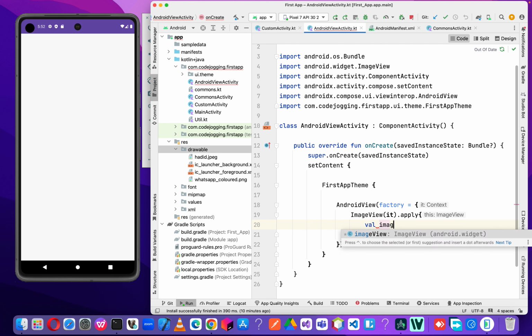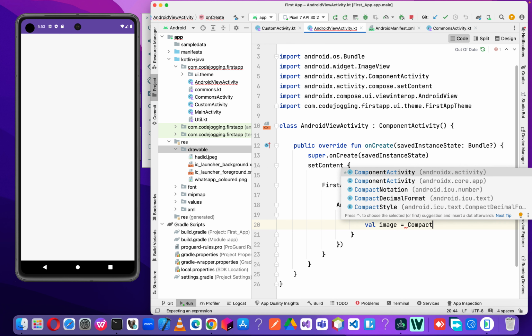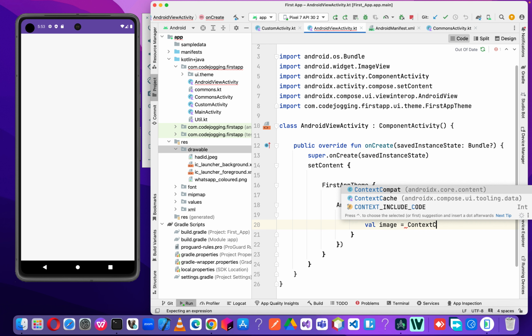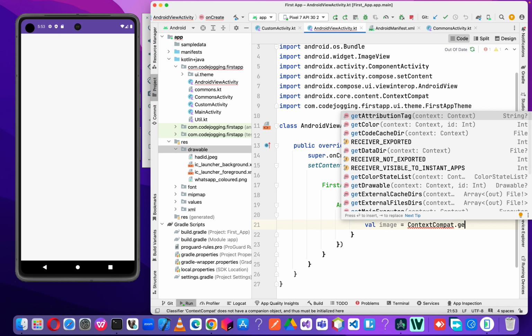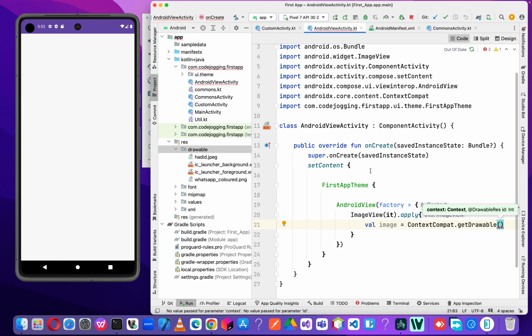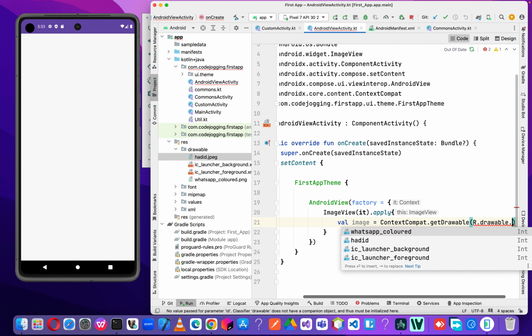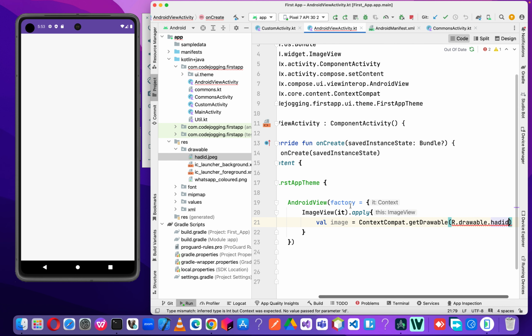declare a variable here. Let's make it image. Then we can go ahead and then set the path of our image. But before we can set the path of our image, you have to use the ContextCompat. Okay, so we have to use ContextCompat dot getDrawable. So we are going to call the image from our drawable folder here. So we are going to call this image. Okay, then we can go ahead and then have the path here. So drawable as usual, then we can select the image.